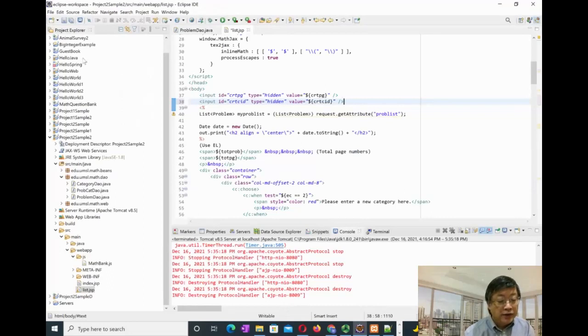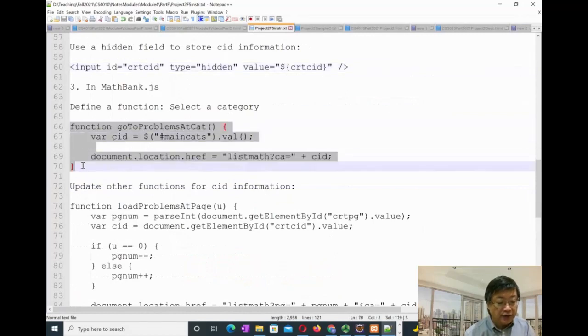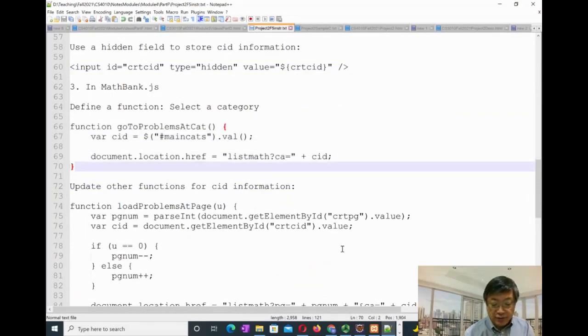All right, save. That's all we need to do in this file. Now, let's look at the next step. JavaScript function. Yeah, so this is the new function we need to add. Select a category, this function. Just a few lines.